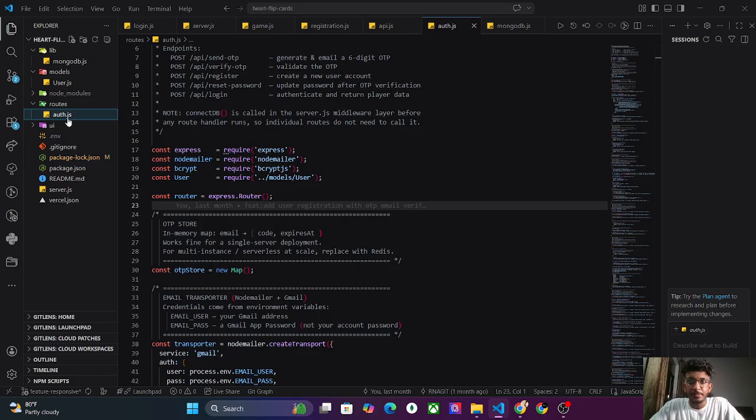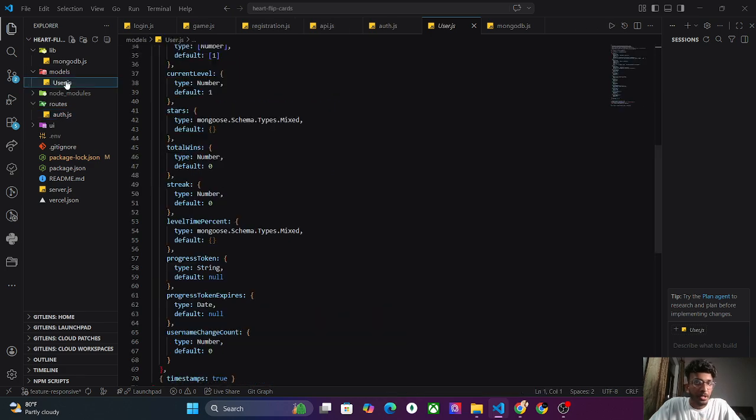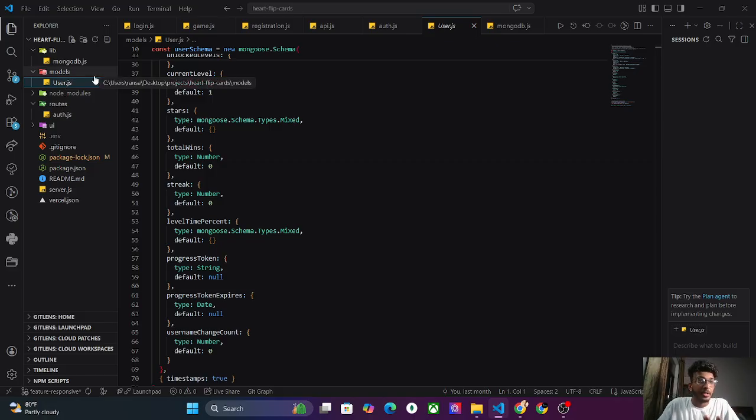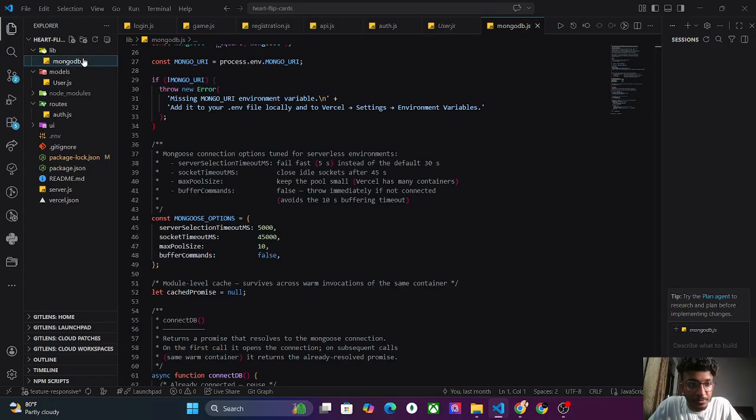It handles registration, login, OTP, password reset, and saving progress. The user data is defined in models user.js as a MongoDB schema for user and game progress. Because the app is deployed on Vercel as a serverless function, I added the library mongodb.js file to cache the database connection, so we don't open a new one on every request.